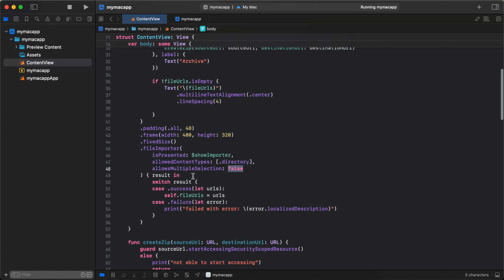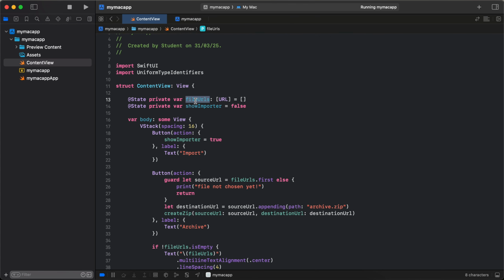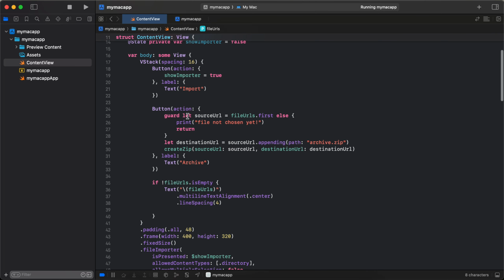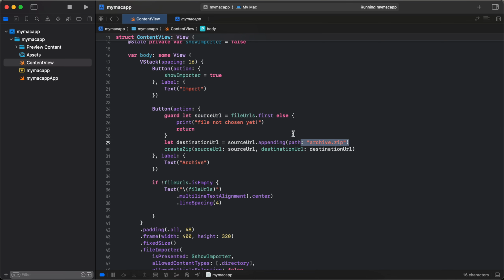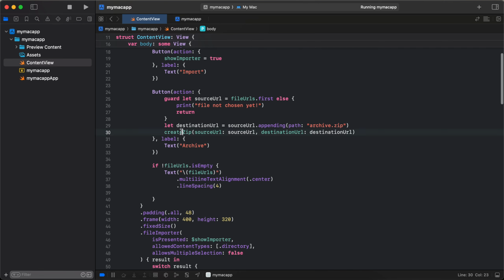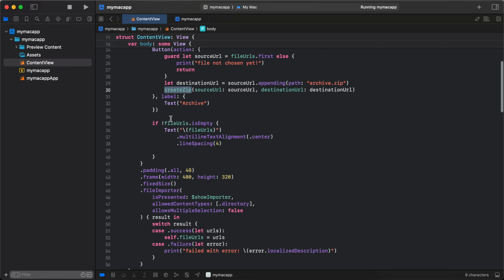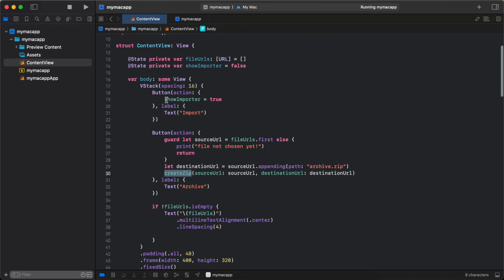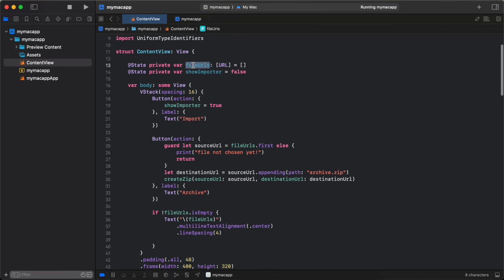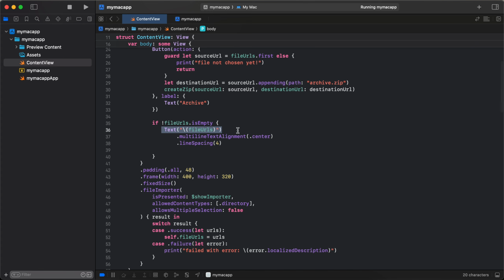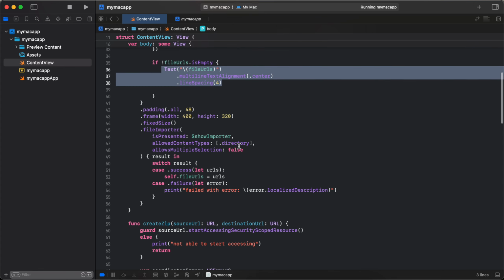Once the user has selected, if it is a success, we assign it to our file URL state which we have over here. The second button just checks if we have the file URL. If yes, then we create this archive.zip. This is the destination URL, and we pass this destination as well as the source URL to this particular method over here. And here we also have this text element. Once the file URL is set, and if it is not equal to empty, then we display the file URL inside this text element.